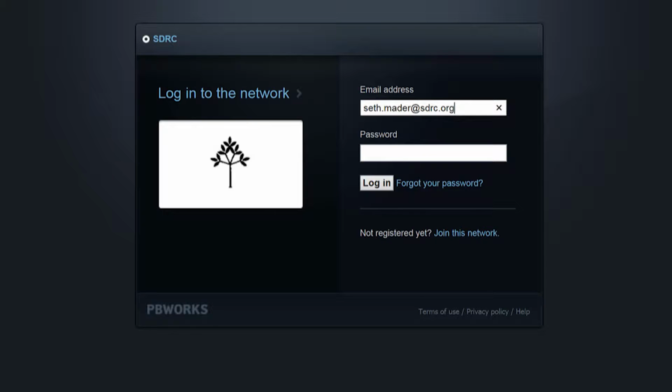Once you get to that website, you will notice that your username is your work email, which will be your first name dot your last name at sdrc.org. Then you'll be asked to enter a password, and it may be convenient if you use the password that you use to log into SDRC's network. So we would strongly encourage you to use that password.